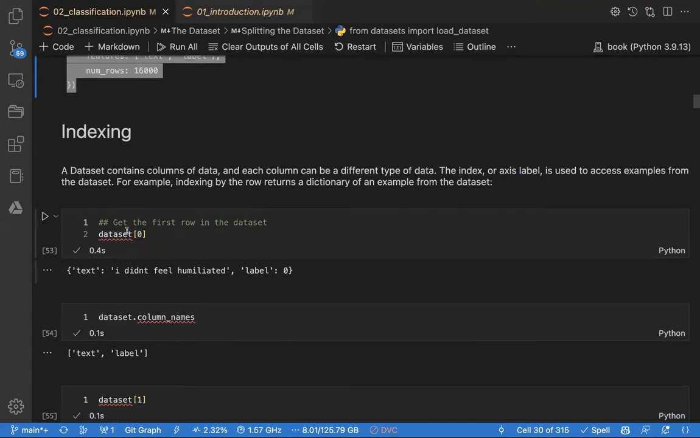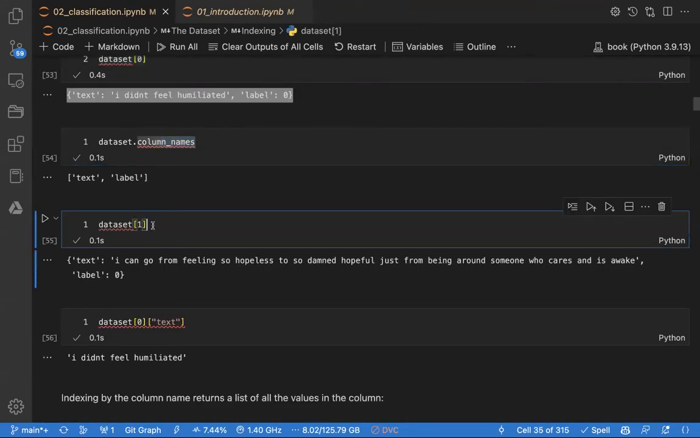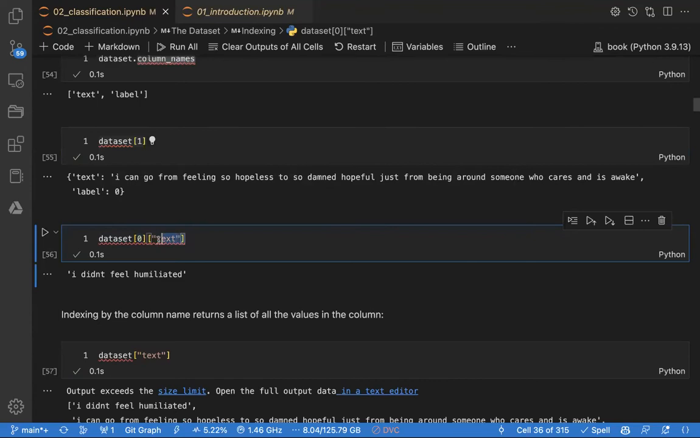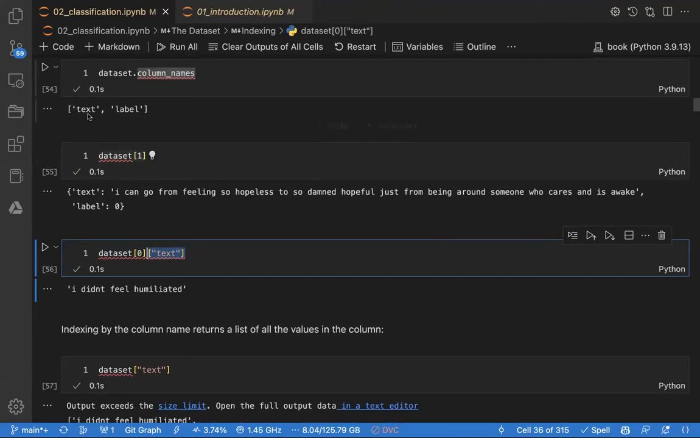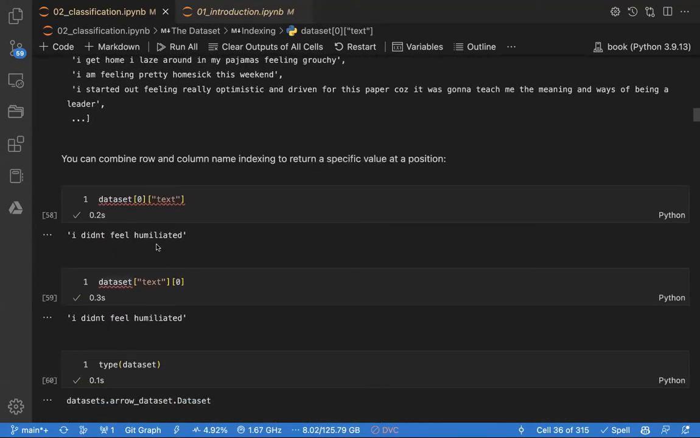Yeah, so you can do a lot of other stuff with your data sets, such as indexing. Just like Python, you can index the data set here to give the first example, and you can do data set 1 to give the second example. You can also index the first example and give me the first column, because I have 2 columns, text and label. So this will give you the text: I don't feel humiliated. Yeah, so this is a lot about indexing of the data set.